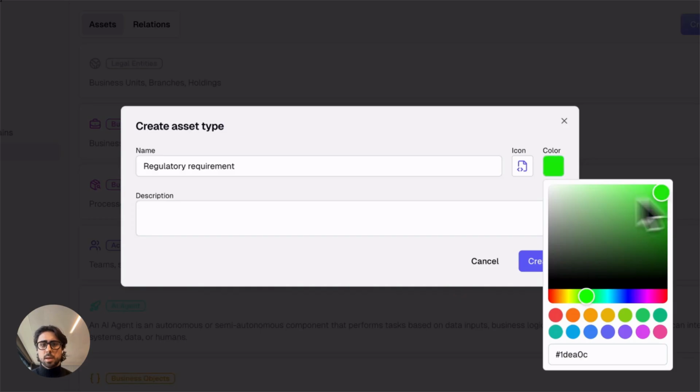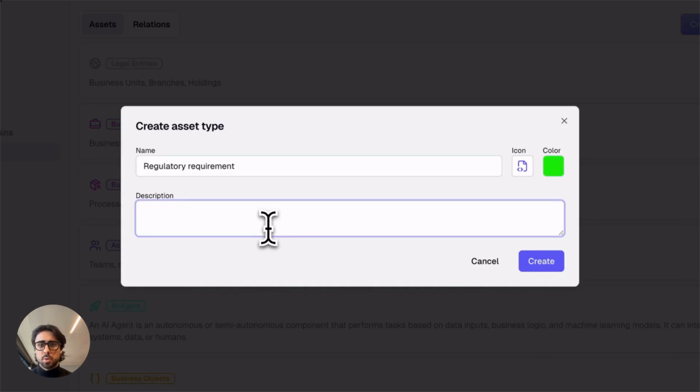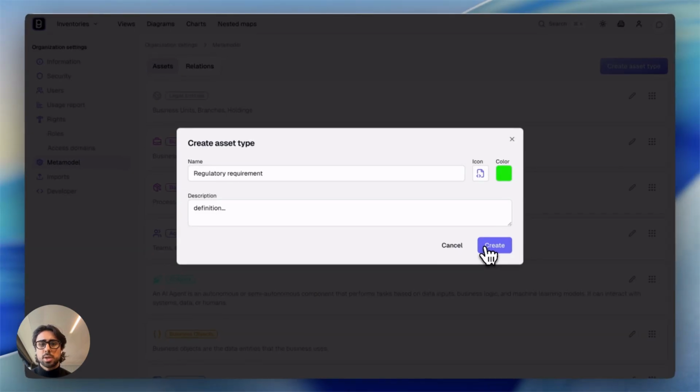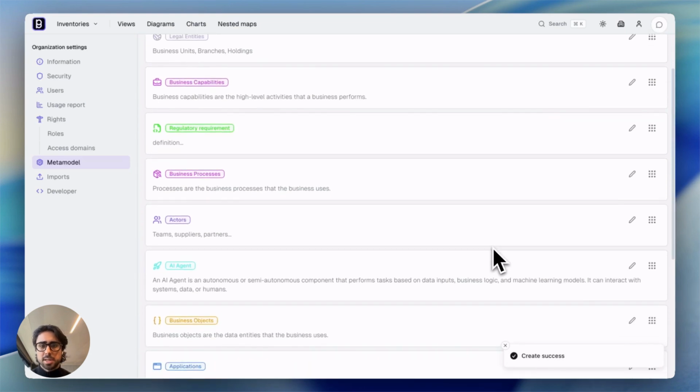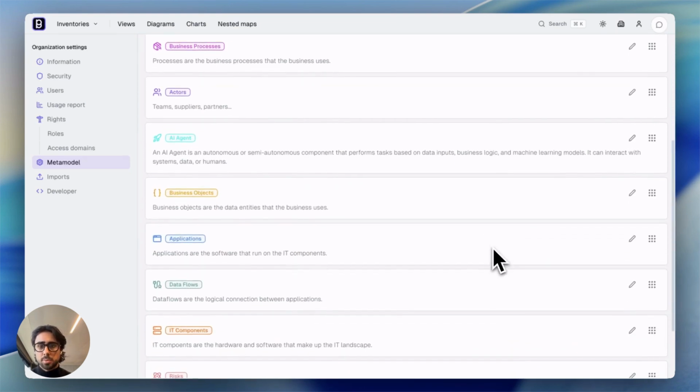In this example, I'll create a new asset type called regulatory requirement. I define the name, add a short description, choose an icon, and assign a color. This is not just visual styling. I'm defining a new category that will now be part of the architectural backbone. Once I validate, this new asset type becomes available across the platform.